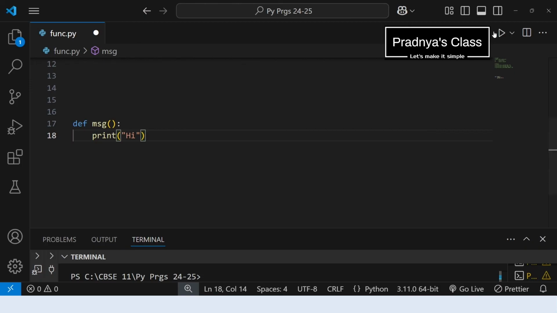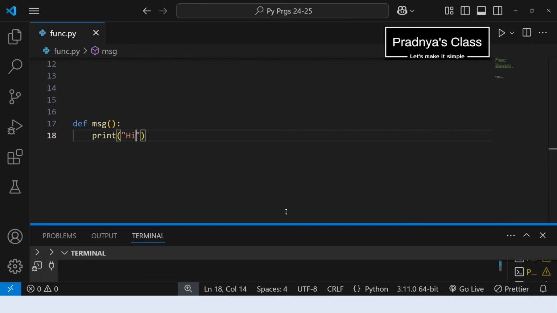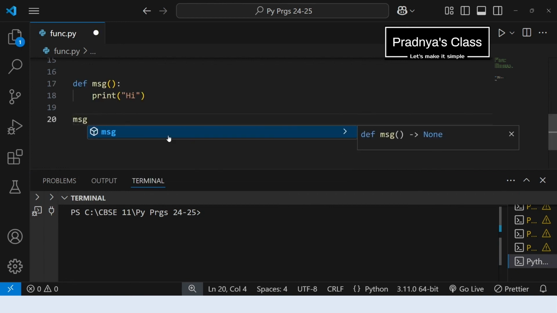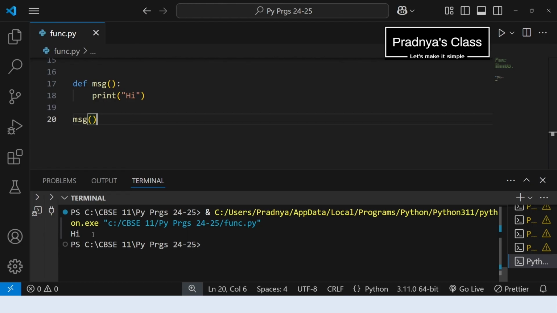If you execute it, you will not get any message because we must call the function, then only it will get executed. For that, we must write the function name followed by the brackets. These are empty because we are not passing any parameter. Now let's execute this once again. Look at the output. We got the message.